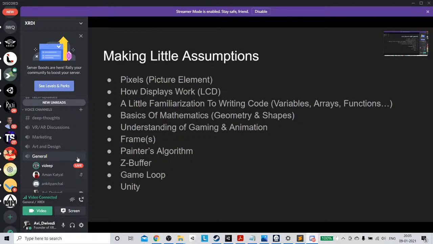Mathematics is also basic. Honestly, we won't dive into dot products or vector mathematics, matrices, calculus, determinants, etc. Not an issue. It's just simple: how to plot points, how to draw lines, triangles, circles, octagons, hexagons, all those things, right? If you understand gaming and animation, that's great.